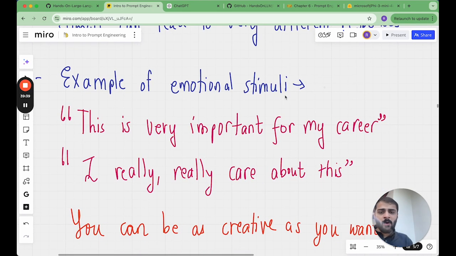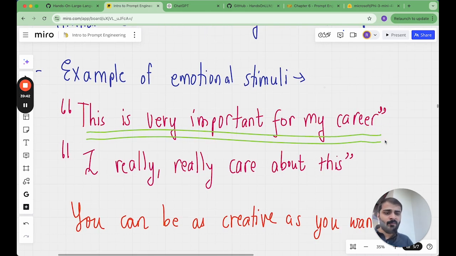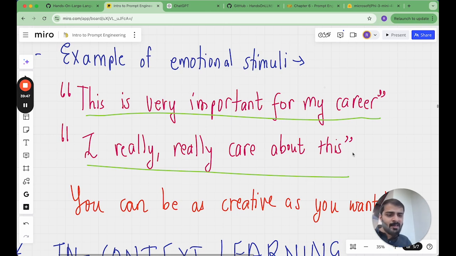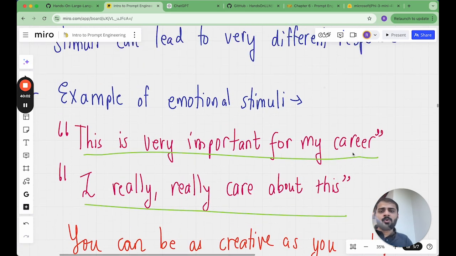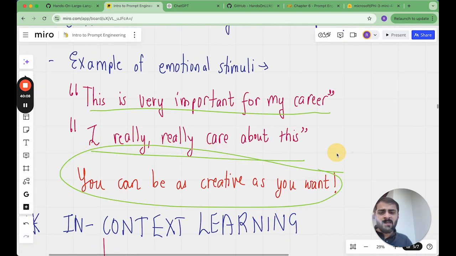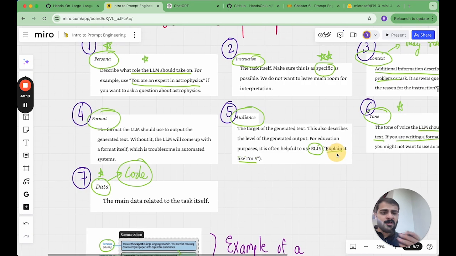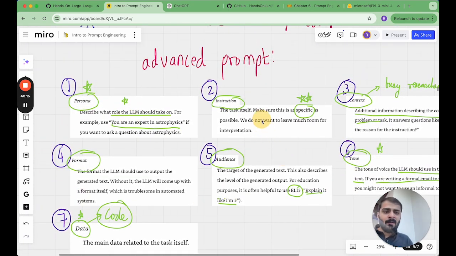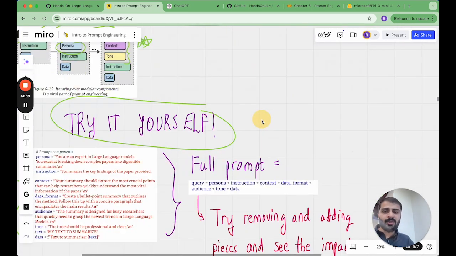So for example, if you add a prompt and say that this is very, very important for my career, or I really, really care about this, the output which you get might be completely different. So you might need to get very creative at times, but just know that the prompt which you add really affects the output which you get from large language models and ChatGPT. And I hope that I've conveyed this through today's lecture. So, in summary, you can be as creative as you want when you do prompt engineering, but always keep in mind some patterns or some rules which have proven to improve the output from the prompts, such as the 7 component procedure we saw in advanced prompt engineering.